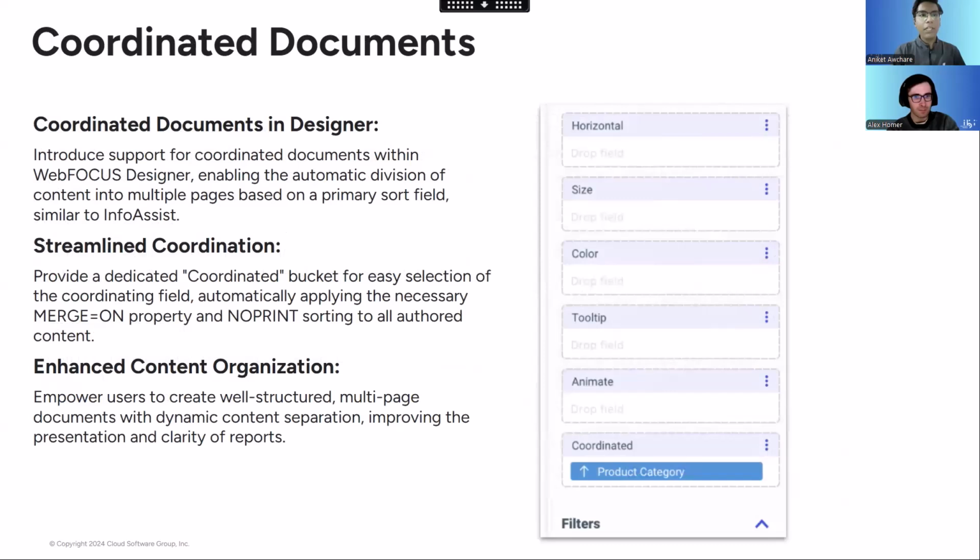And then coordinated documents. This is one of our gap closure items, something that we had in IAV, and we are translating it over to Designer. A coordinated document is basically where you use a sort field, let's say country, and your report or your chart will be sorted using that sort field. So you have separate data for, let's say, Argentina, separate data for USA, and a separate page for, let's say, India. That way you can use a sort field and sort your document into multiple pages based on the sort value.